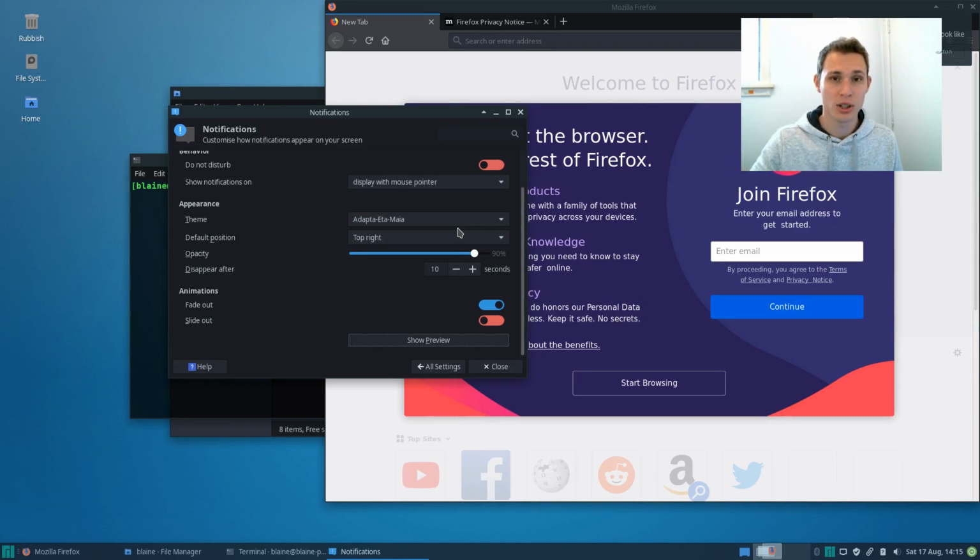Still my all-time favorite notifications are from the Ubuntu Unity days, where you had that lovely Notify OSD system, and you had notifications just fade in and fade out. Here they fade in and fade out as well, they just don't have that cool blur effect behind them. But you can customize so much of this. You can change animations, you can have them sliding in or sliding out. There's a lot of fun stuff here.